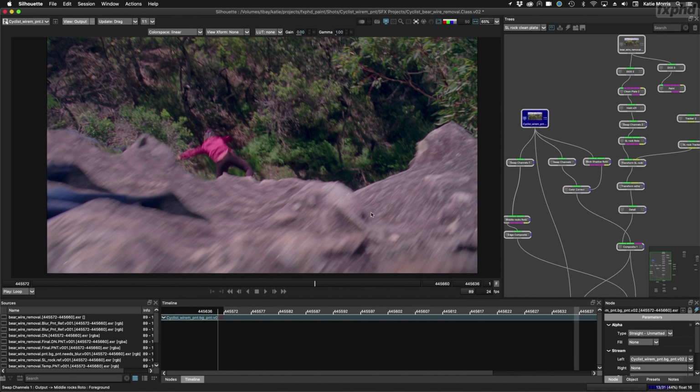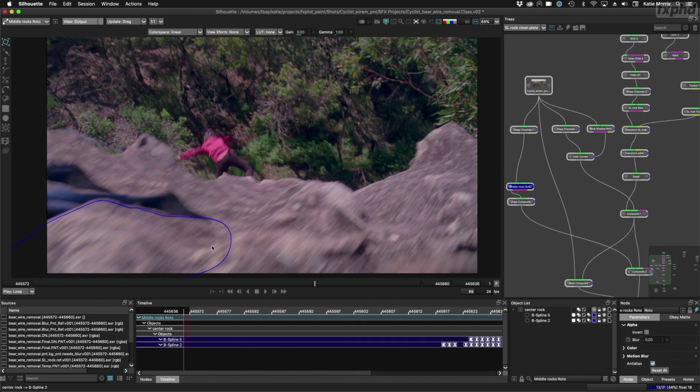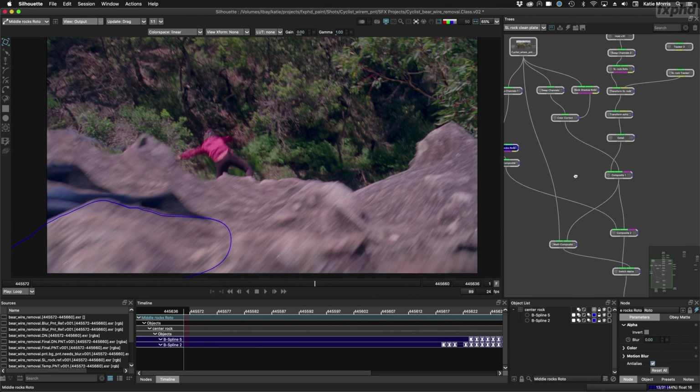I've gone down and I've color corrected this little shadow here. It was very blue. So I have done some color correction to match it to the other darker shadows in the plate. I've made some roto for my rocks, my foreground rocks, to go over my clean plate here. And I've done a little edge compositing. So now let's put it all together.